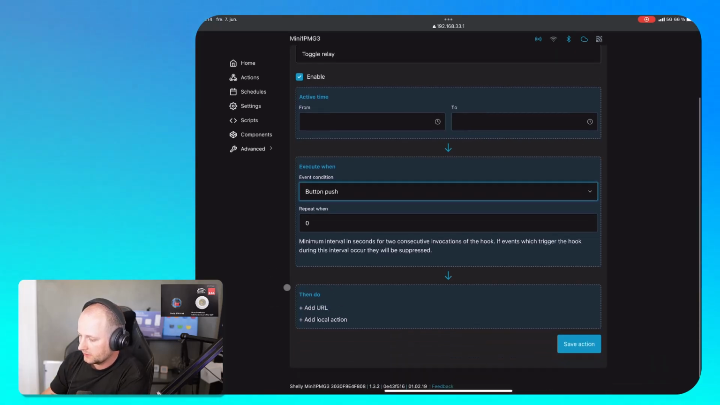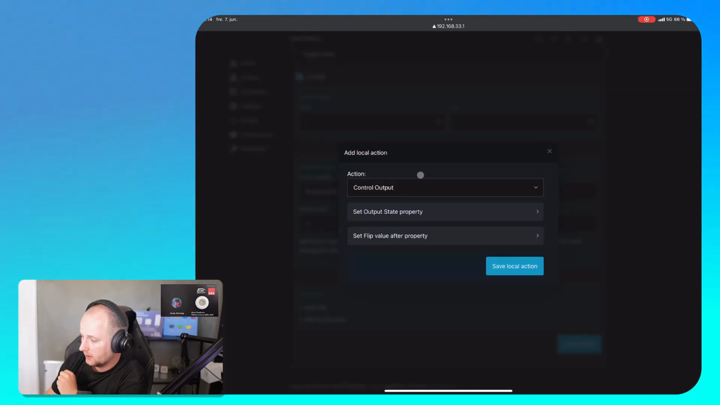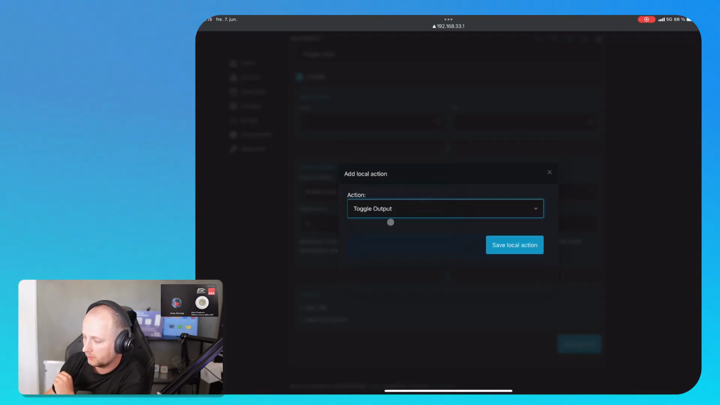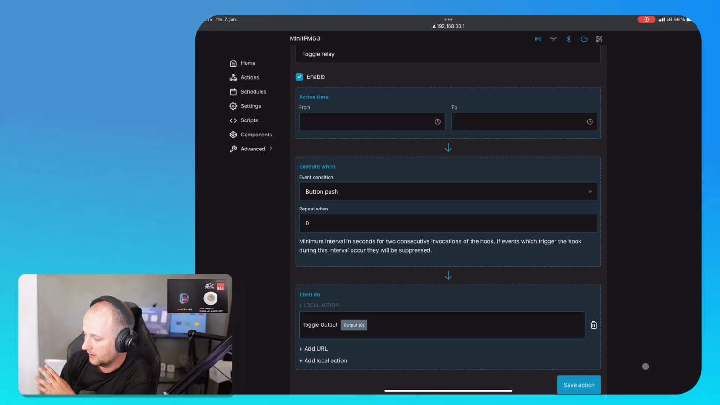Then in the do section here, I could add a URL and trigger another URL, like an HTTP command if I want to do that. But in this case, I will just make a local action. Here I can control the output, like turn it on, turn it off. But I would like to change this to toggle the output. And that's it. Save action. And save action. That's basically how it works and how you have to set this up.